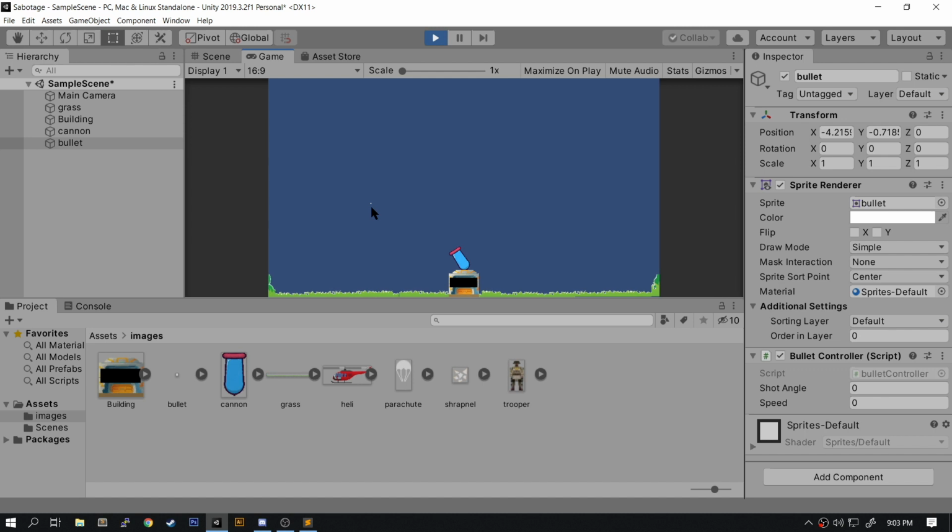So the bullet is just sitting there, and that's because we really haven't set a speed for it yet. So let's set a speed to 1, and we can see that it's moving along slowly. Okay, so that seems to be working.